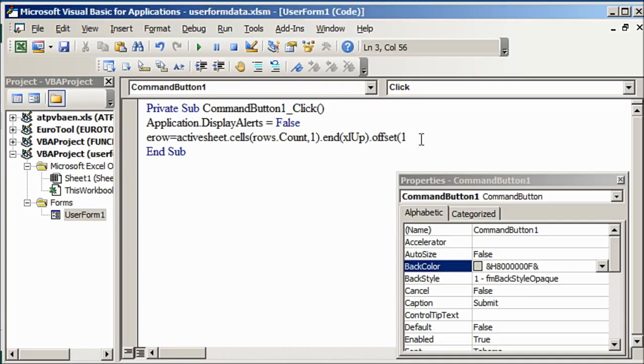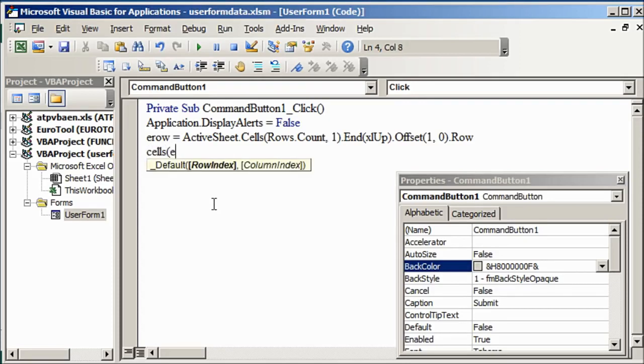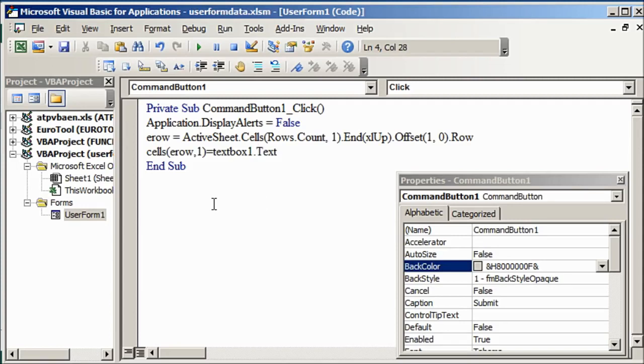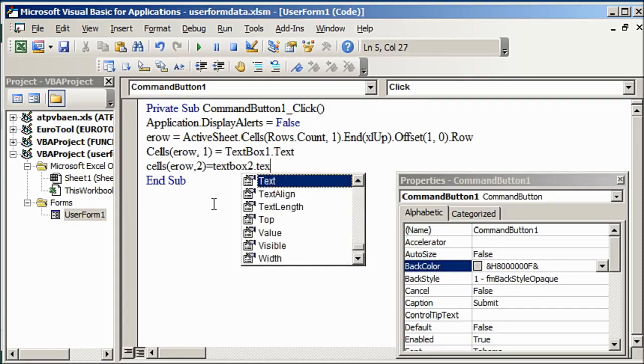So 1 is the row, comma 0 is the column, dot row. Okay, so that gives us the next blank row for data entry. Now in our cells e row, comma 1, we enter the value from text box 1 dot text. Okay, and in column 2, which is cells e row, comma 2, we get the value from text box 2 dot text, because that will give us our mobile number.